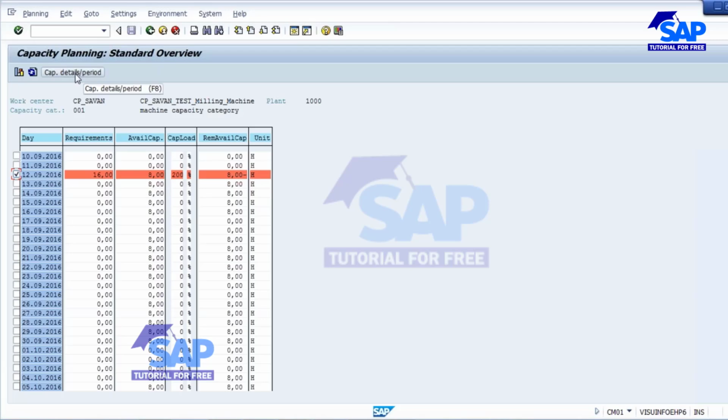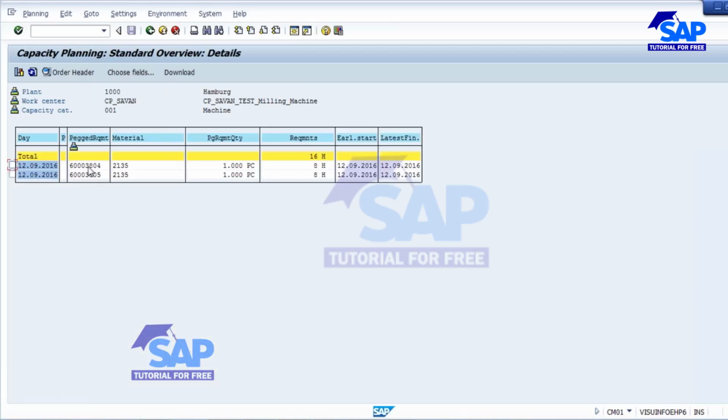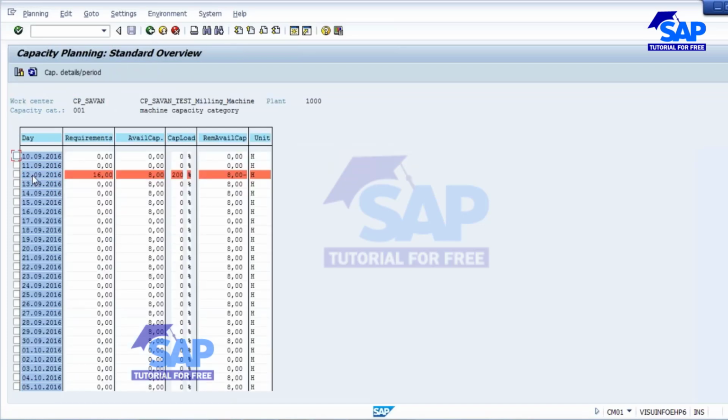Now again you can go and check the details. See, now it is showing 2 orders. Because of these 2 orders, our total requirement is 16 hours on that particular day. Now this is the overload. Now what do you have to do? You have to do capacity leveling. That means one of the orders you will shift to a different date where the capacity is available. The other days the capacity is available, so you can shift one of the orders to the other days.